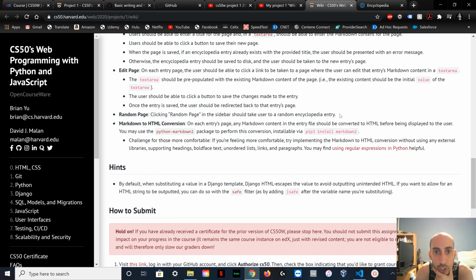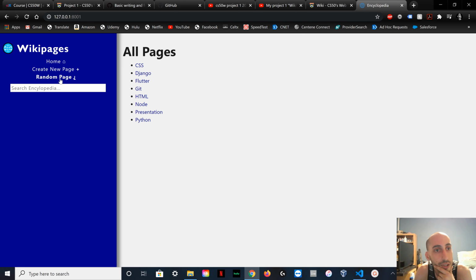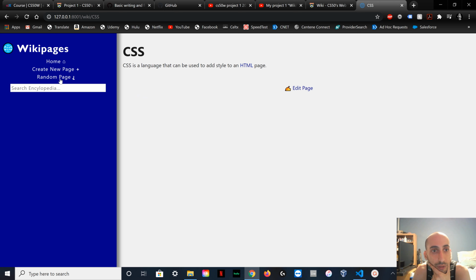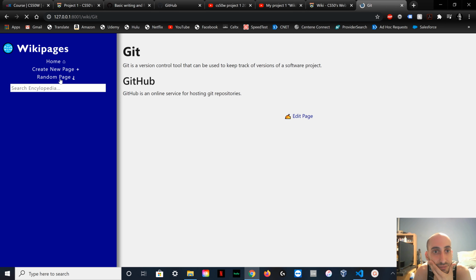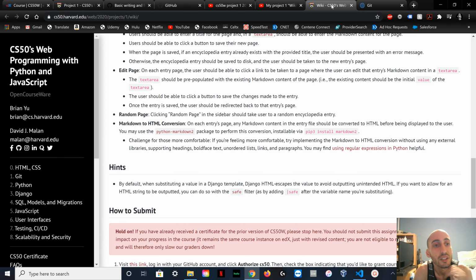The random page should cycle you through random entries. So this can be done ad infinitum. Forever, just cycling through all the existing pages in a truly random fashion, thanks to Python.